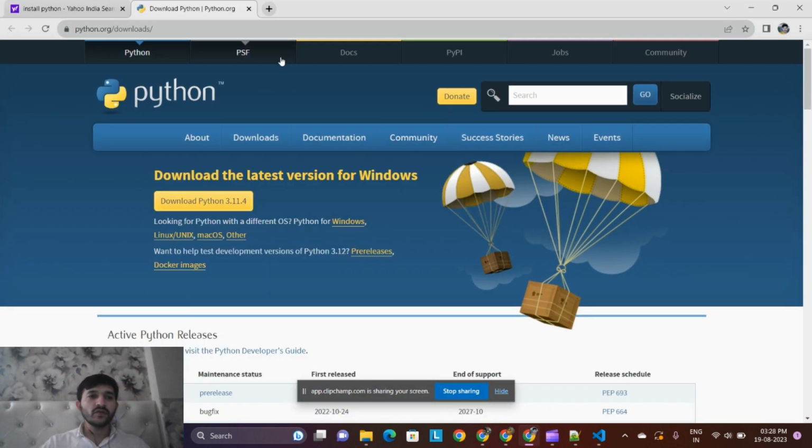to do is go to python.org. In the download section, you need to install Python 3 for your system. I am using Windows, so I have installed Python 3.11.4 for my Windows setup.